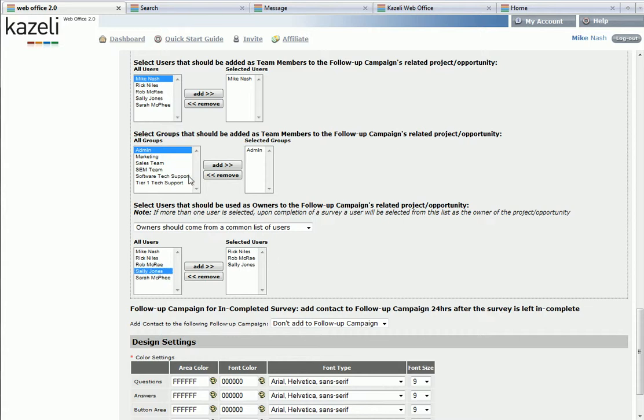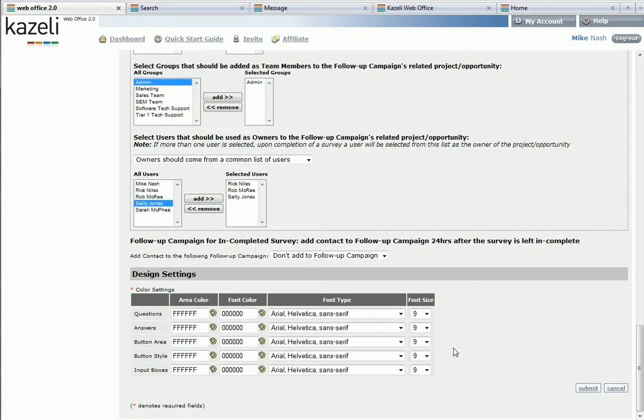So now what's going to happen when somebody fills out this form, the first time somebody fills it out, it will go to Rick. Then it will go to Rob, and then it'll go to Sally, and then it will start back at the top, and it will go back to Rick, Rob, and Sally again. So it'll go in that kind of order. I could also get more sophisticated with this and base the ownership or the assignment of these leads upon a specific question that they answer. But I'm going to keep it simple for right now.